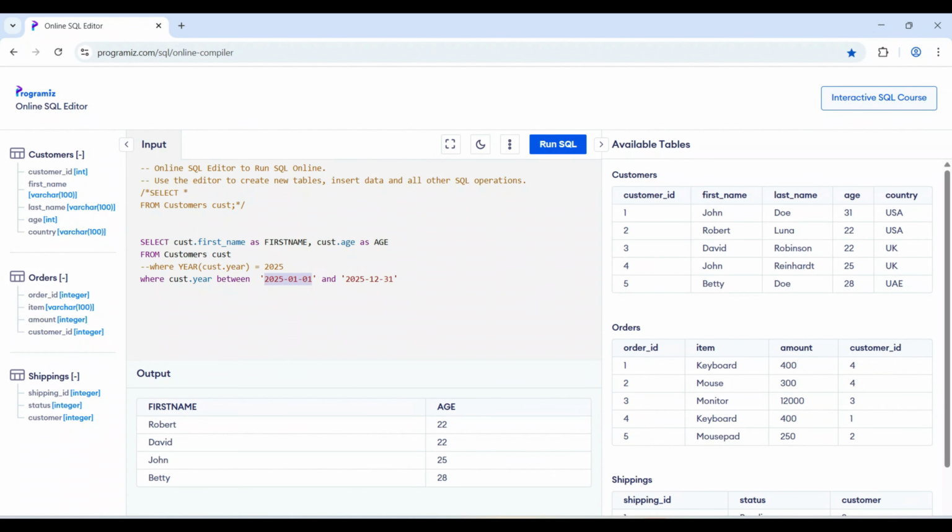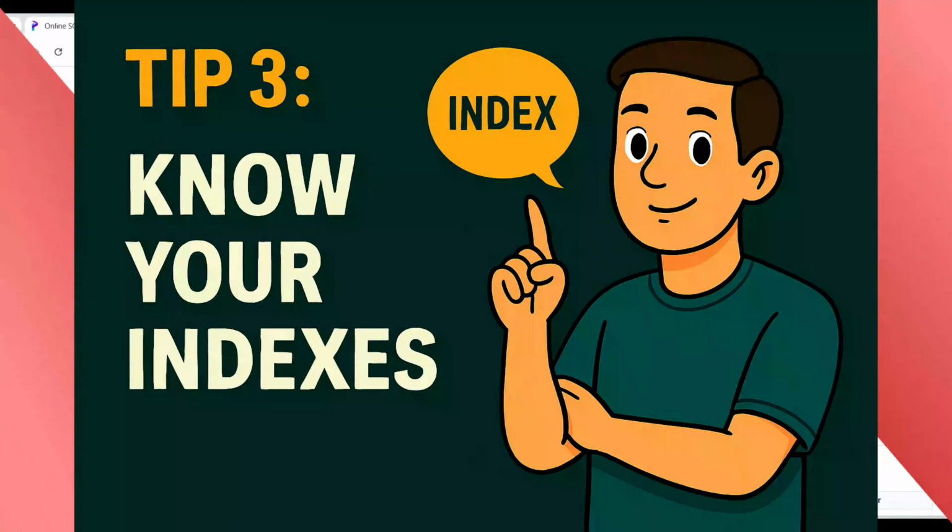So here you are not applying a function on the column. There will be no extra overhead for the SQL, because applying functions on columns, like group by or average functions, is going to take unnecessary load and unnecessary processing. And then let us discuss tip number 3.